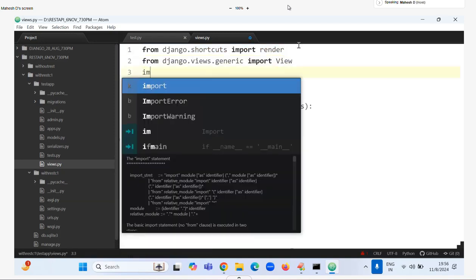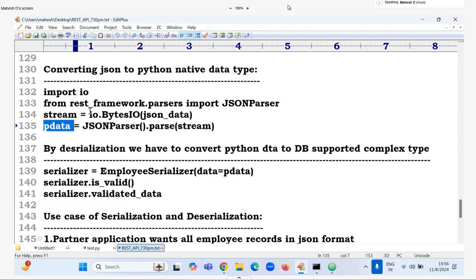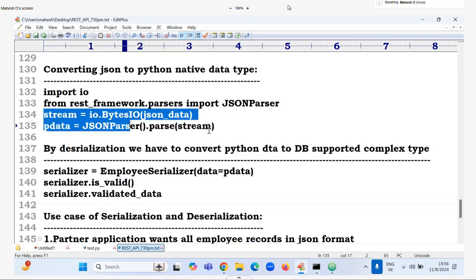Import. What is the module name? io. Yesterday's steps, now I am implementing. io has the bytes IO class, and the JSON data I am passing as a stream. This is the stream given to the parser, and it is converted to a Python dictionary.